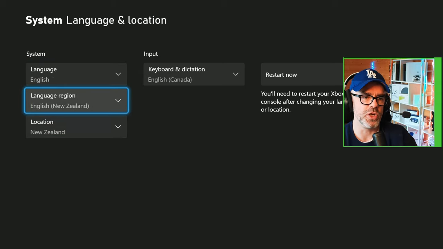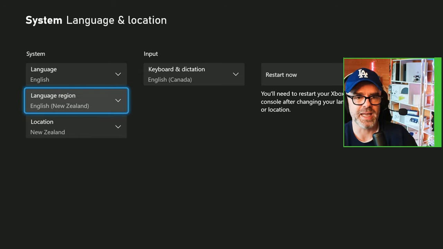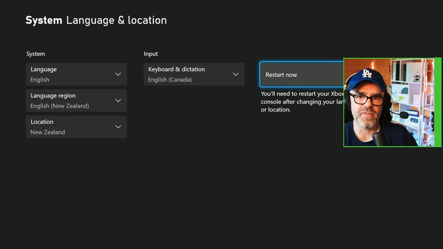Once you change your location to New Zealand, it'll probably be set to UK, United States, wherever you are in the world, Canada. Then click on restart now. You need to restart your Xbox. That's really, really important. While the Xbox is restarting, you want to jump on over to your mobile phone or your PC or your tablet.